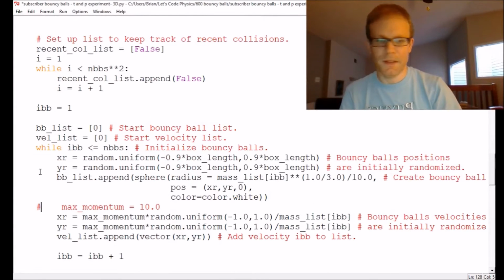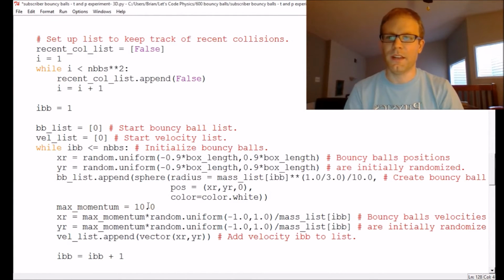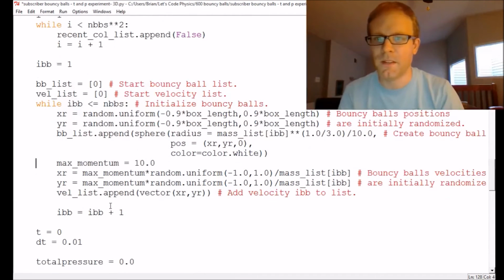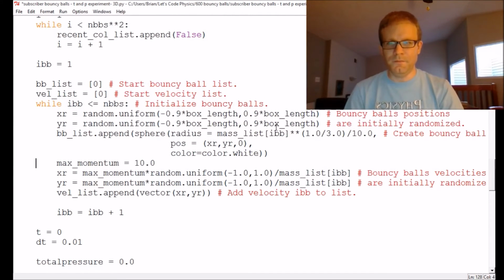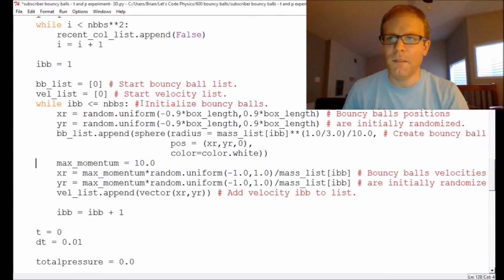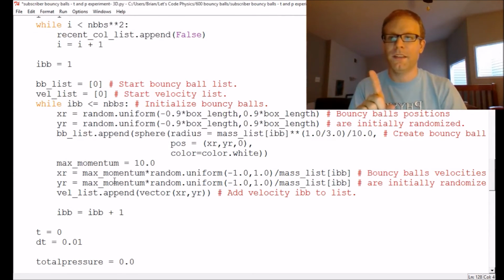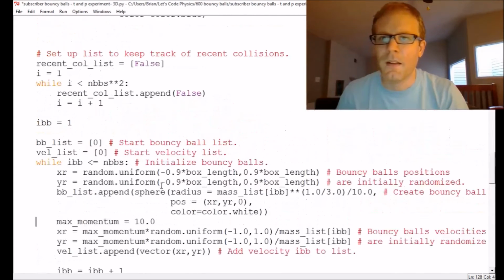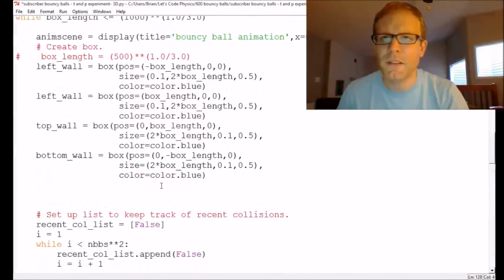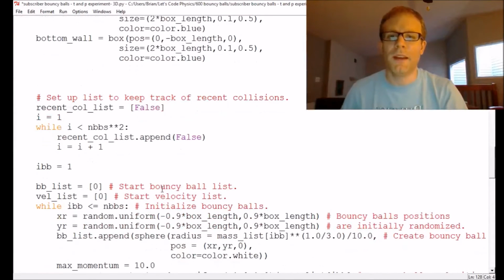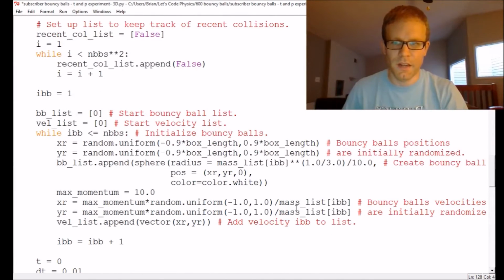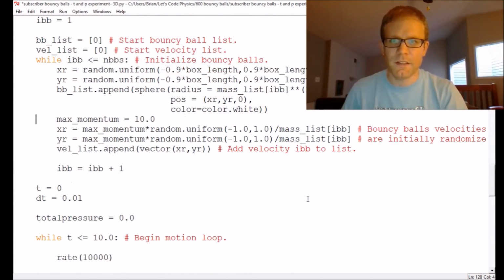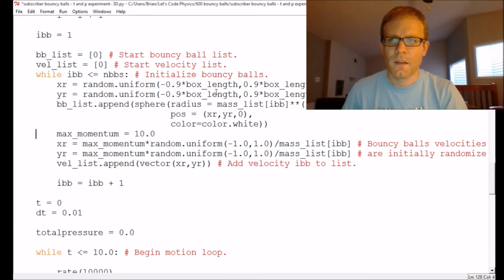And now I need to uncomment this maximum momentum here so that I always keep the same maximum momentum. Now, let's see, I am randomizing their positions based on the box length, but I'm not randomizing their momenta based on the box length, so that is good. Am I randomizing their sizes based on the box length? No, I'm randomizing their sizes based on their masses. Yeah, just the masses right there. Cool.